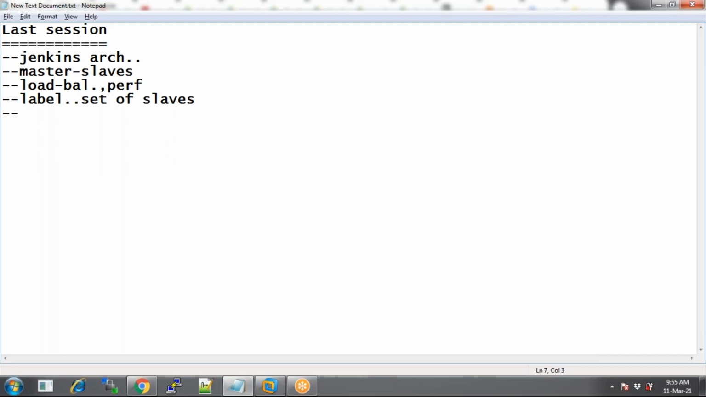Yeah. So since label is nothing but a set of slaves, right? Whenever the job is assigned by the master to a label, the master is going to select an available node on the label. If any one of the nodes is offline, our slaves are offline in that label, master has a choice of selecting the available slaves. So it can maintain the high availability concept.